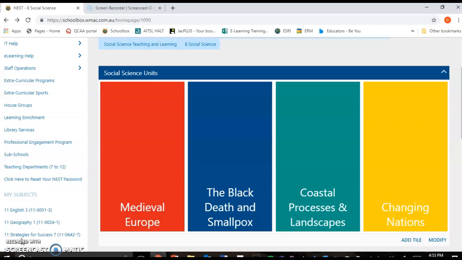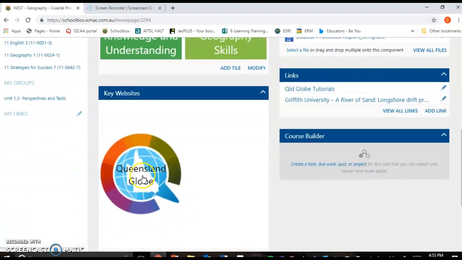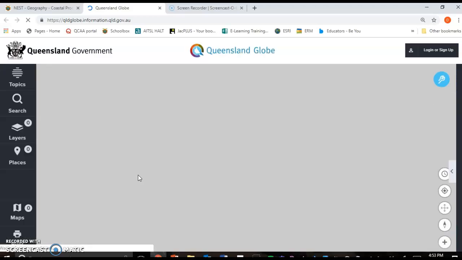Coastal Processes assignment. First step, go to Nest, click on the Coastal Processes and Landscapes tile, scroll down and you'll find the link to Queensland Globe. Anything that you want extra information on, you can also check out the Queensland Globe tutorials link. Okay, we click into Queensland Globe.